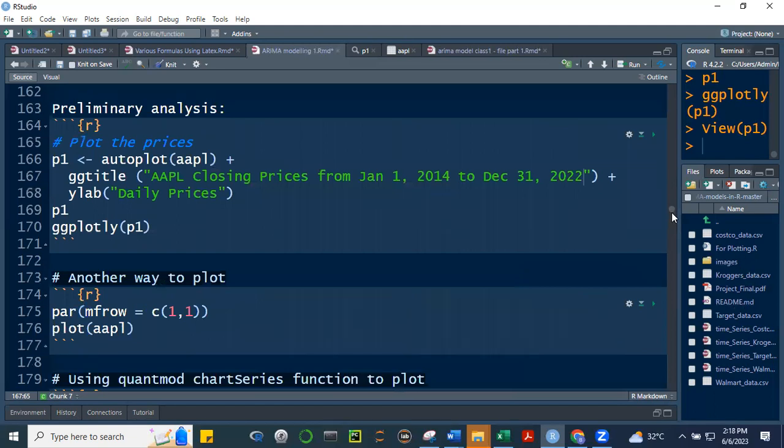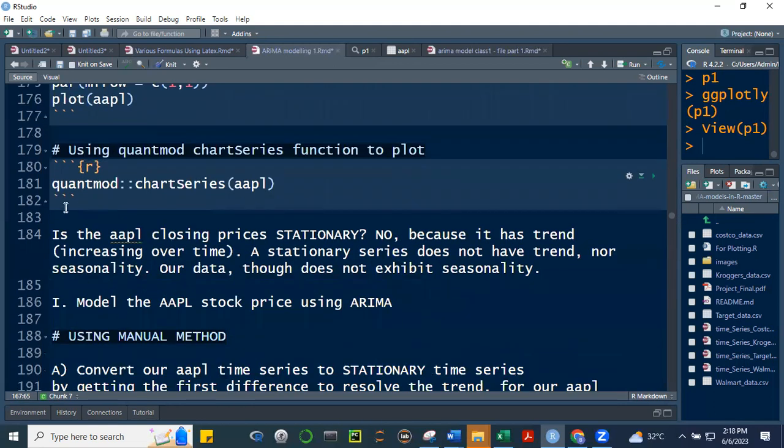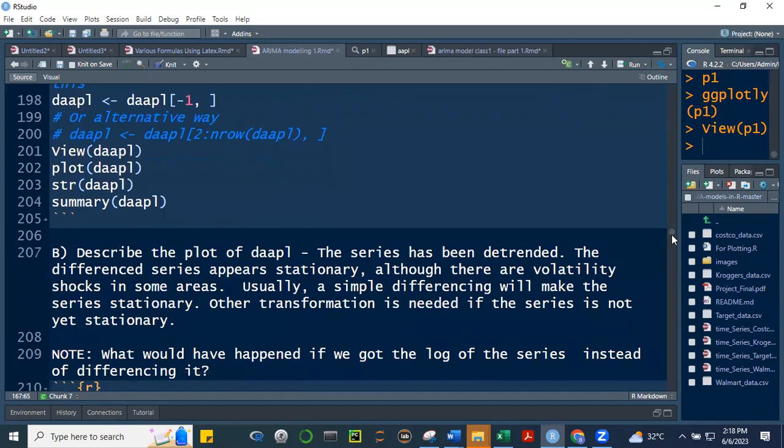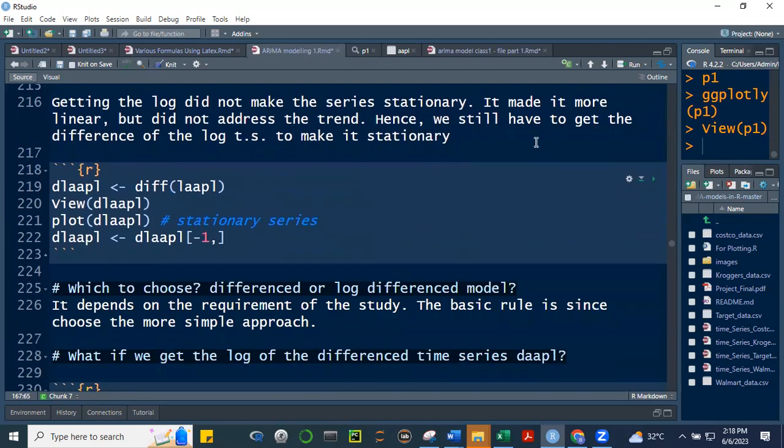All right, so let me end there, class. Okay, and I'll see you next meeting. So we'll continue with this next meeting. Itong another way to plot. Okay, and then we will go to, ito na tayo, no? Kung stationary ba siya o hindi. We will answer that kasi kailangan natin malaman kung stationary siya. Kasi ang next step natin ngayon, i-model natin siya using Arima.